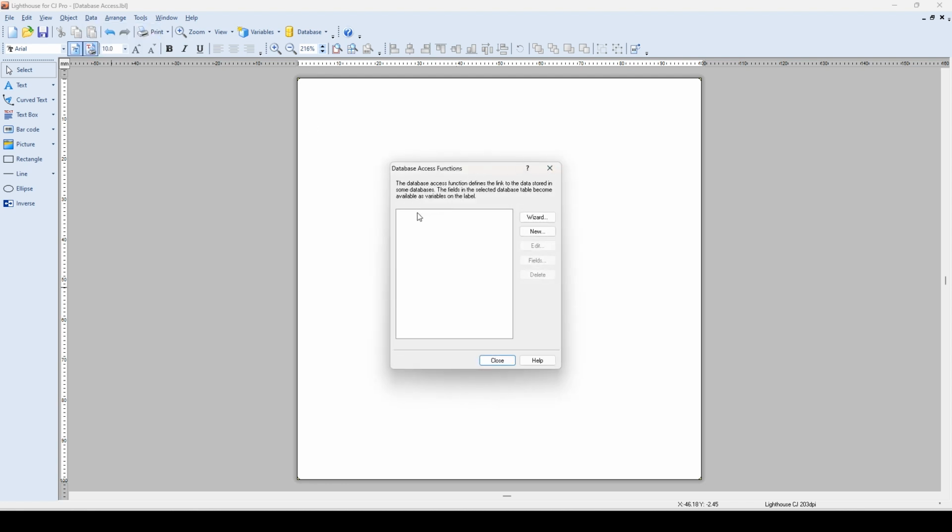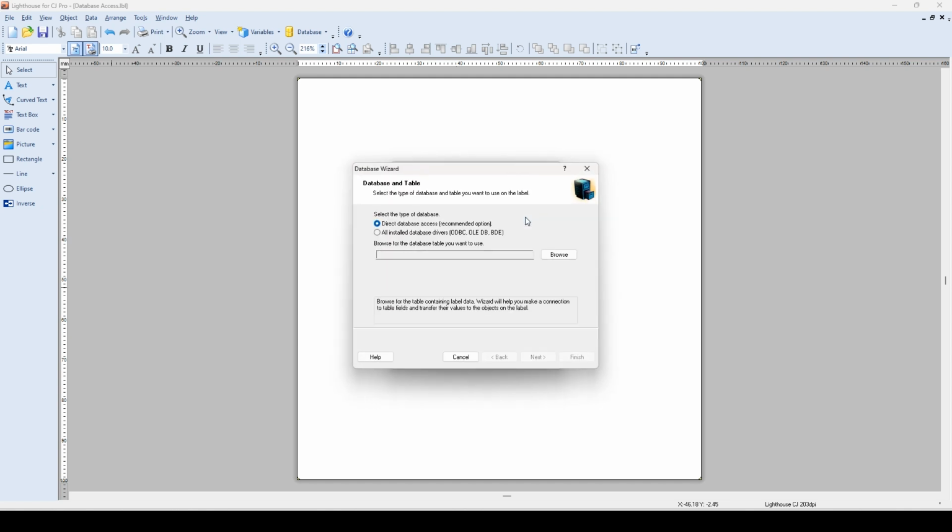If you already have a connection or two set up, then they will appear in this list. However, I of course need to create my connection. So to do that, I just need to click on the wizard option just to the right. Clicking on this will bring up the database wizard, and the very first option I have is to browse for the spreadsheet I would like to print from.